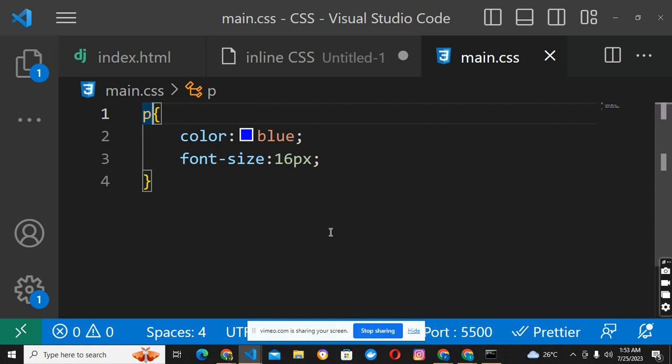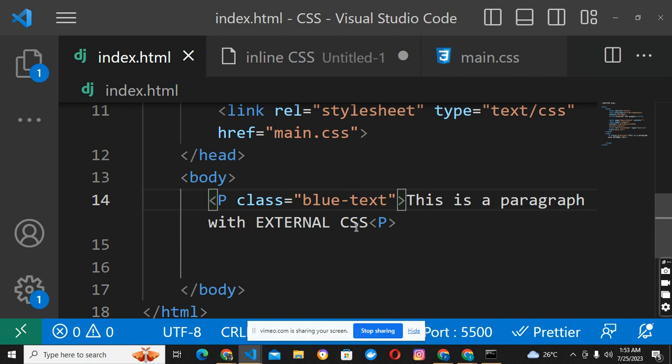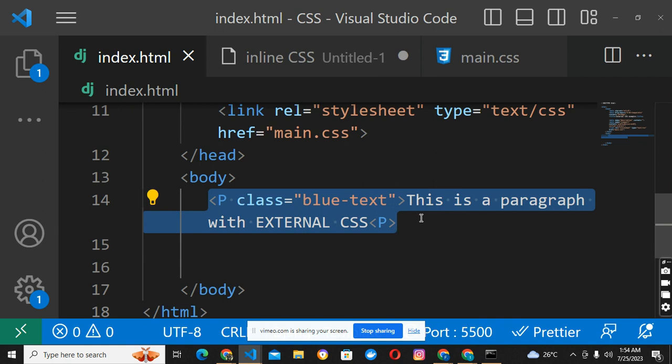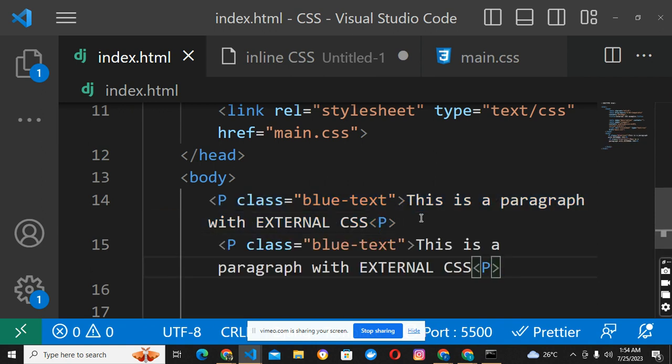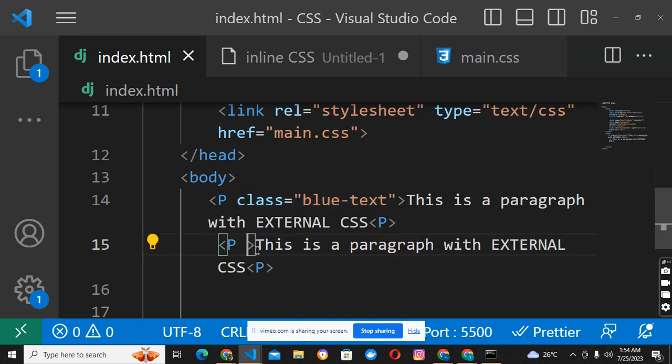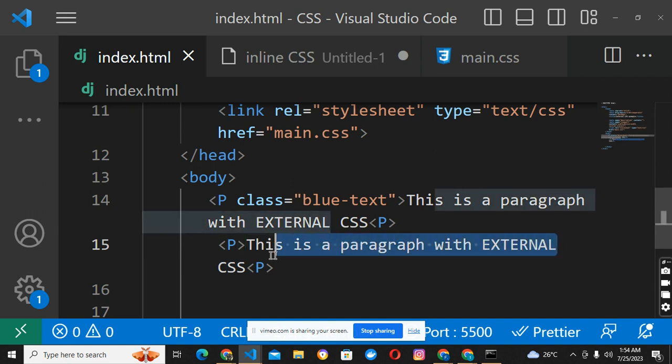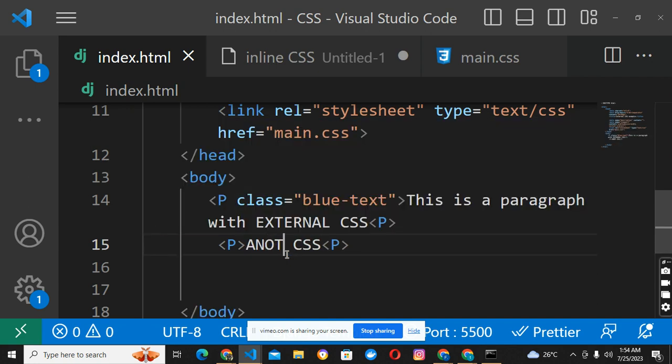And here, let me create another p tag. This one, I won't use a class. Let me just say another p tag. You understand? Let me just say another p tag.